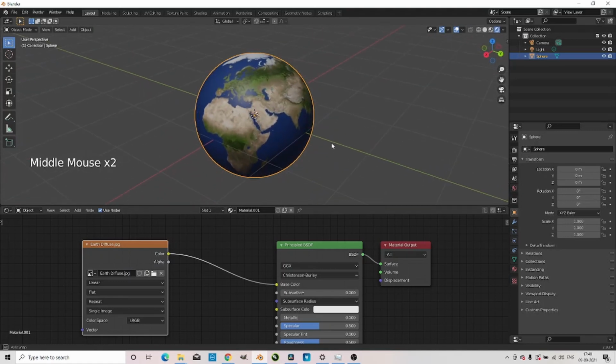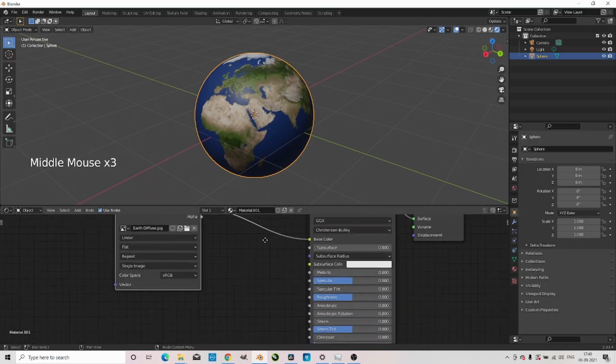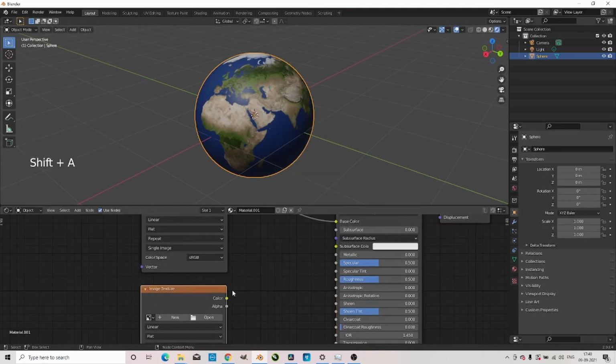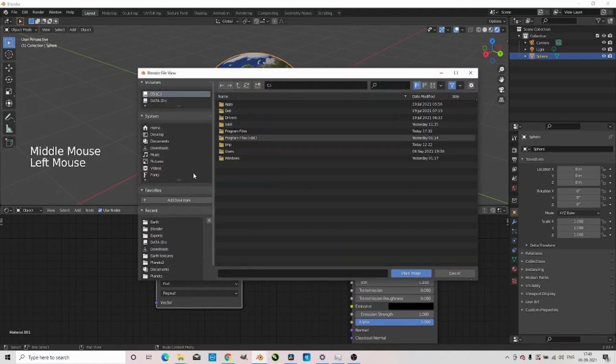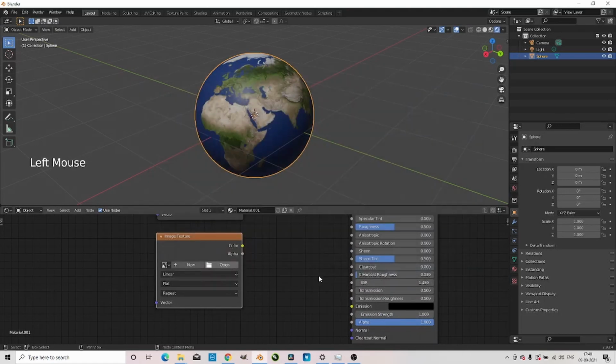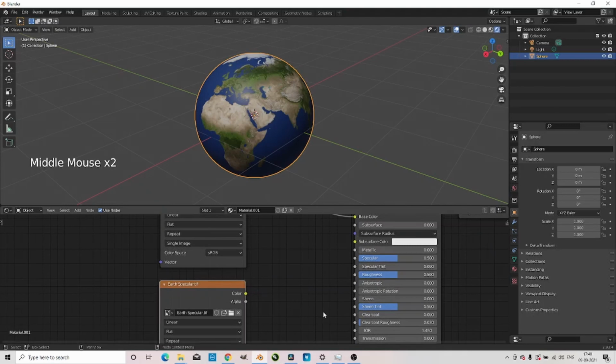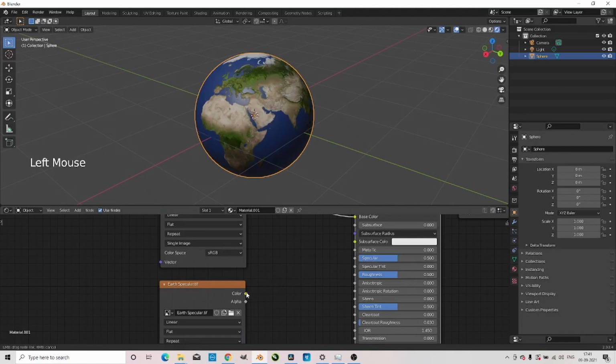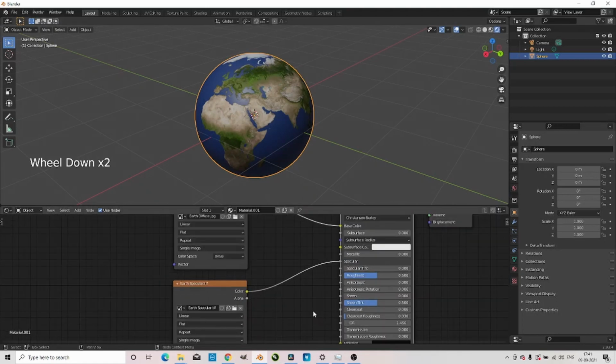So in order to make it less blue, I'm going to add another image texture, and in this image texture I'm going to add the specular map, and then I'm going to drag color into specular. And now you might notice that it is slightly less blue. So this is before, this is after. This is before, this is after. Now this is the specular map.